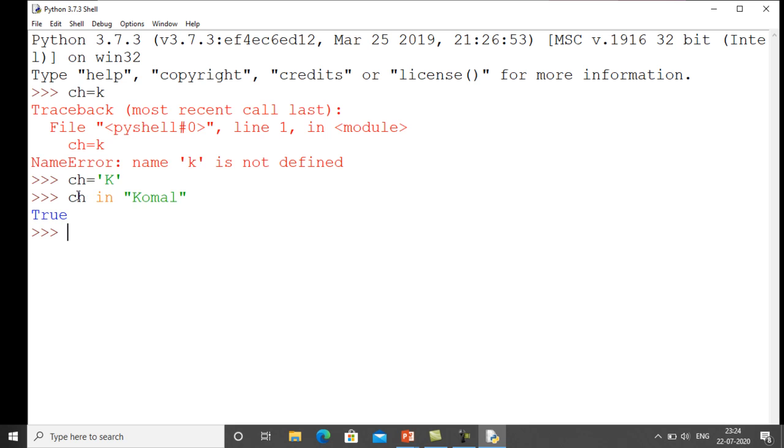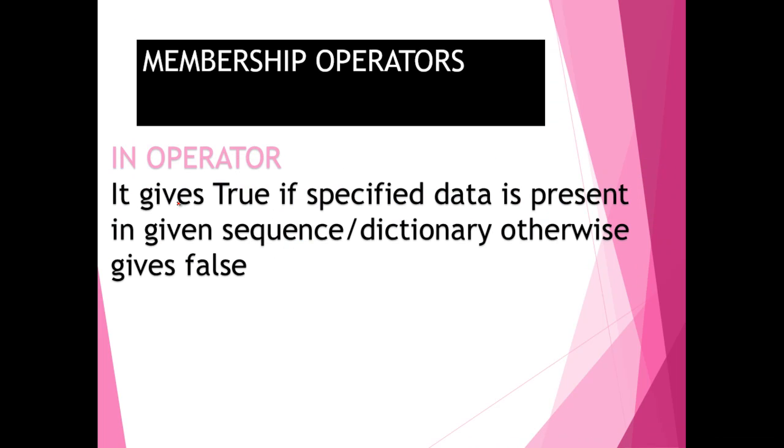So if this data is present in this data, then it will give us the answer as true. It gives true if the specified data, that is the data present in the ch variable in our example, is present in the given sequence or dictionary, otherwise it gives false. Here I have given a sequence, a string, that is Komal. It checks whether the data present in the ch variable is present in the given string or not. If it is present, it gives true, otherwise false.